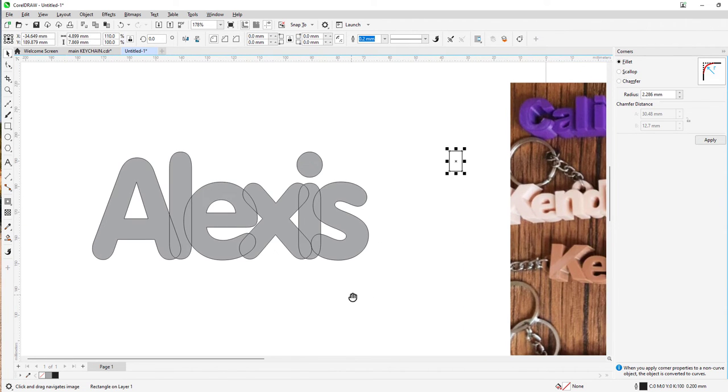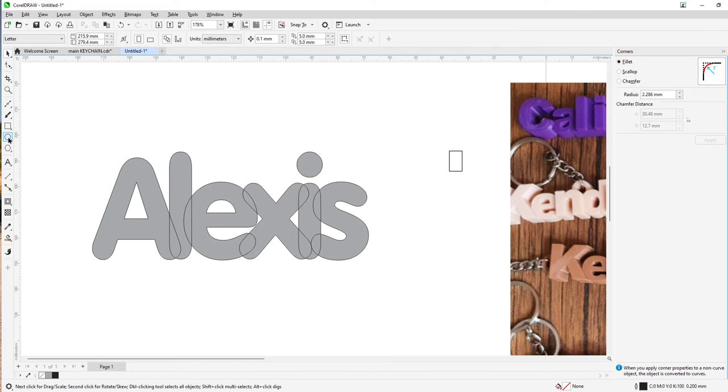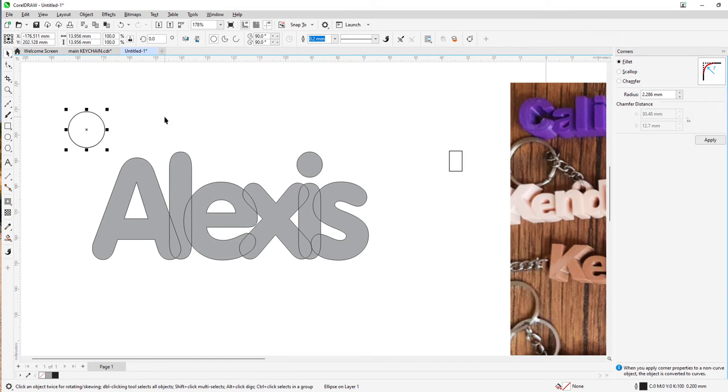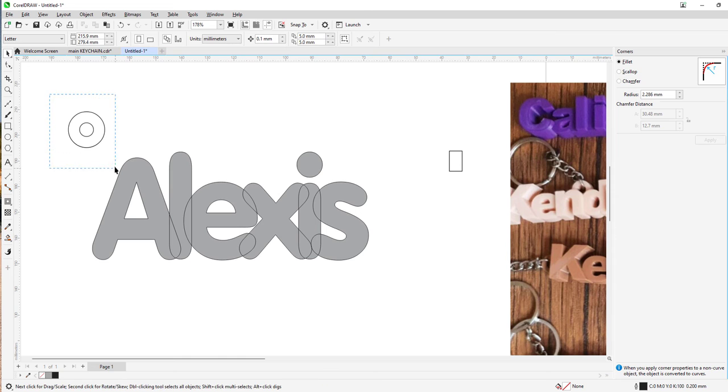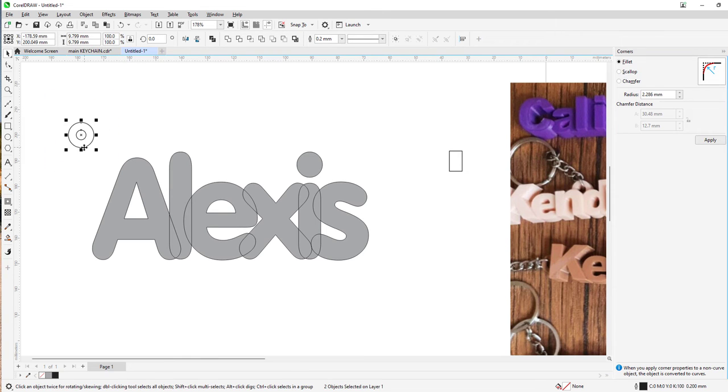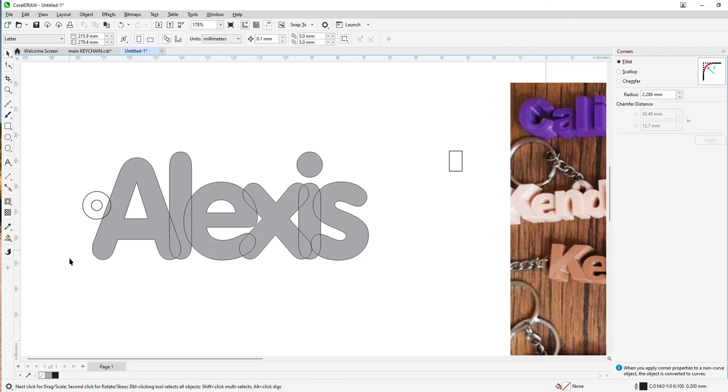So what else do we need here? We need a circle. I click on the plus sign to duplicate, and then I'm going to move it here. That's for the keychain. Okay, so now I'm good here.